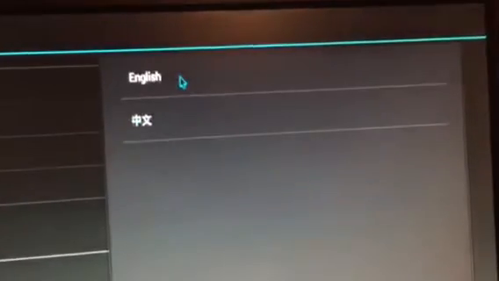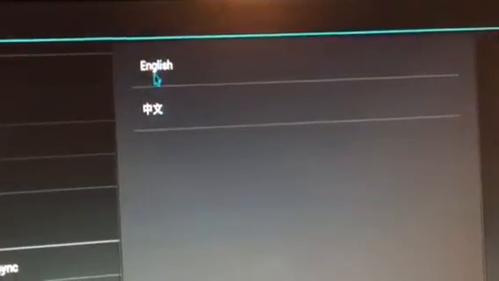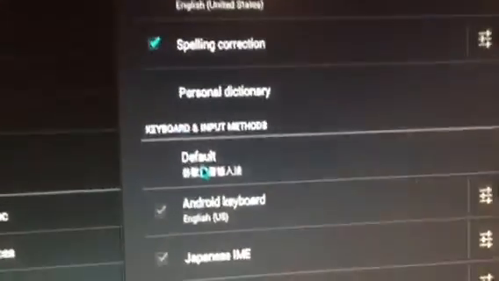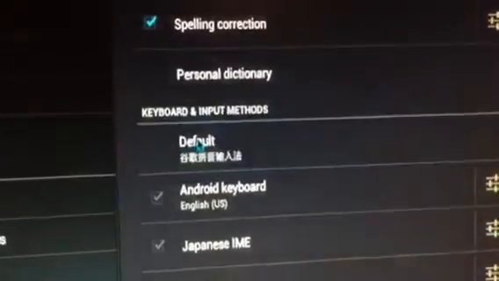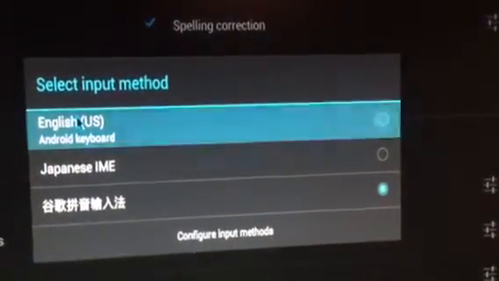Scroll down in the menu. Click here. Now at the top, click on this button and click English. And as far as the keyboard input, click on that, click on English.